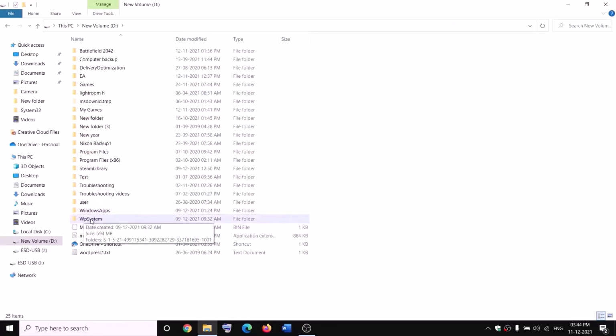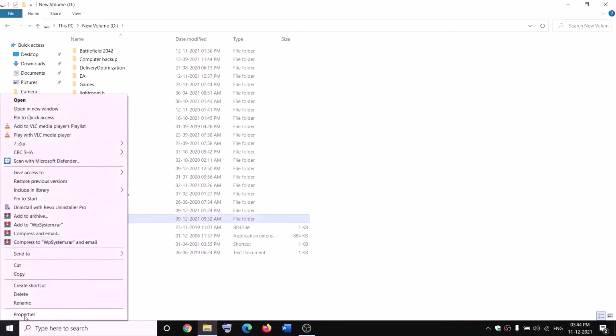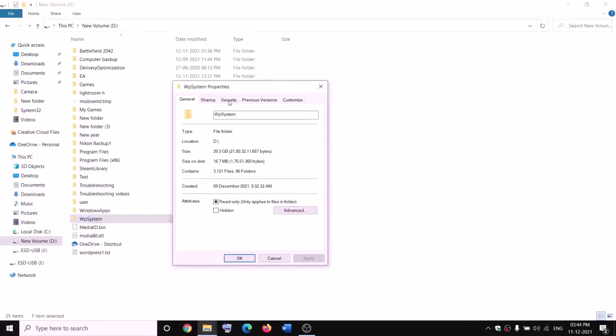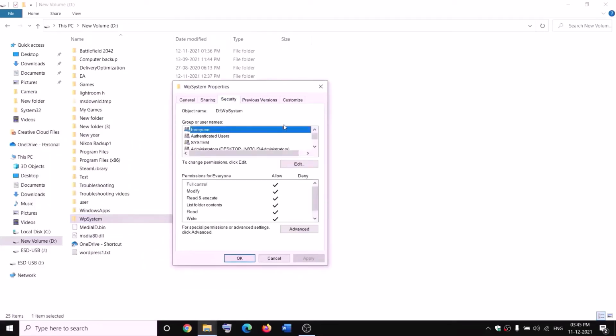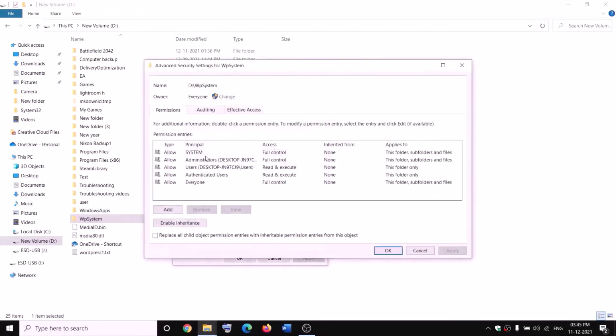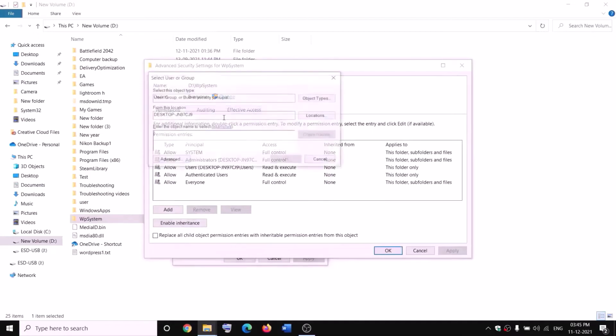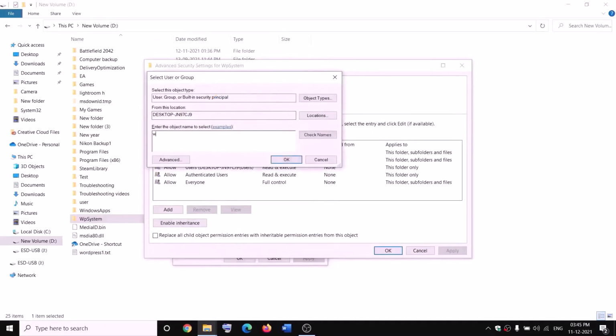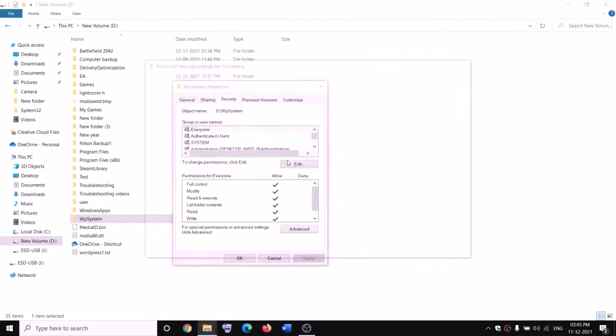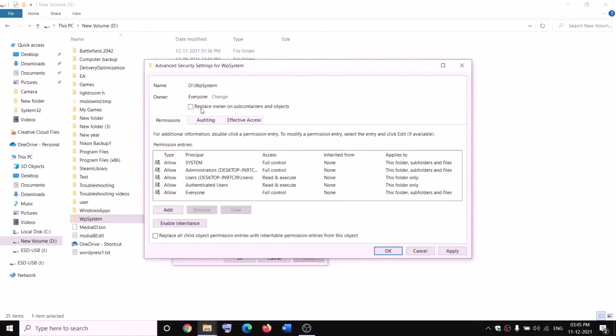So make a right click on the WP system folder and then select properties, go to the security tab. We will go ahead and take the ownership of this folder. So go to the security tab and then click on advanced. Now click on change over here and then type in everyone over here, and then click on check names, then click on OK. Now put a check on the box which says replace owner on subcontainers and objects, and then click on apply.